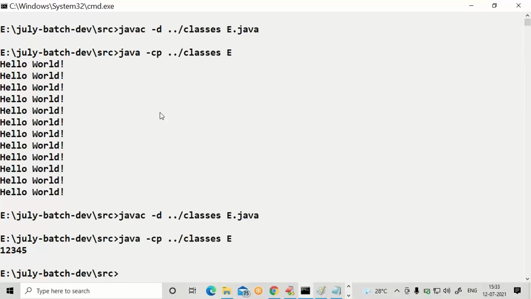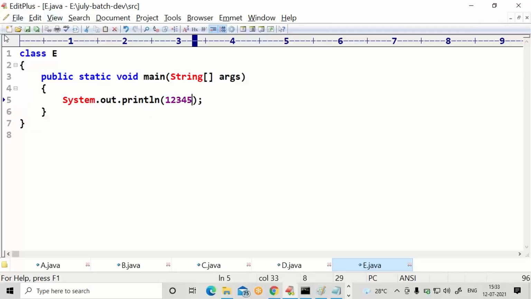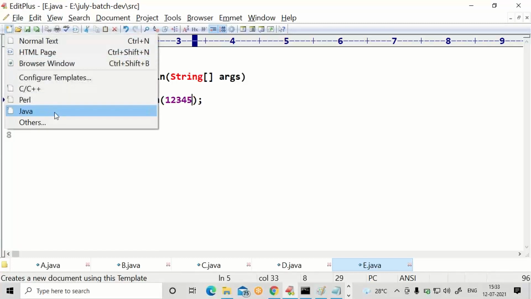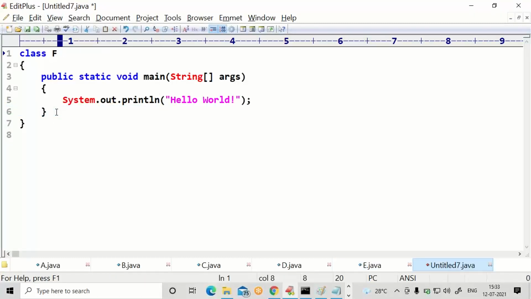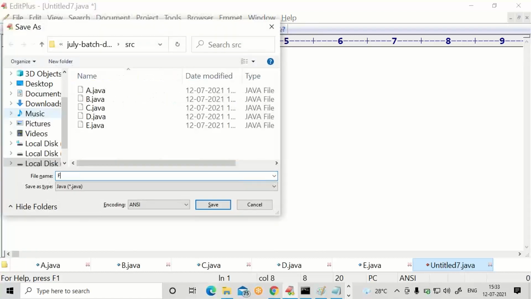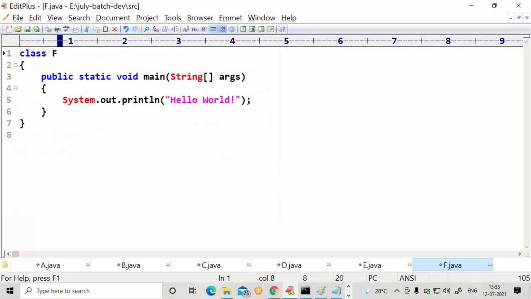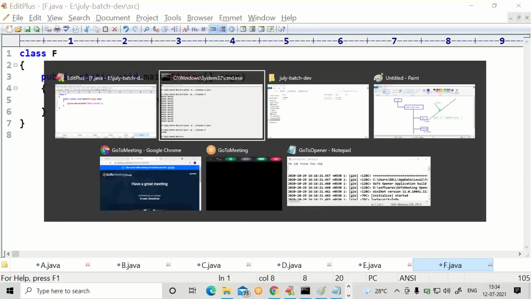Let us consider developing a new Java file. Go to File, New, Java, everybody, class name F. It is a new file. Save it, Control S, class name F. It's a new Java file.